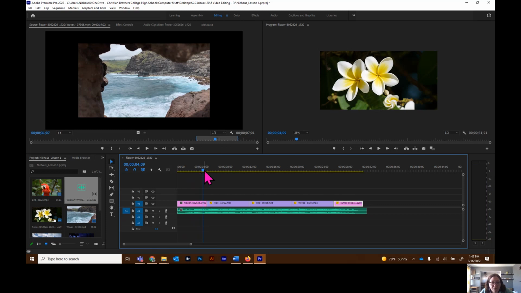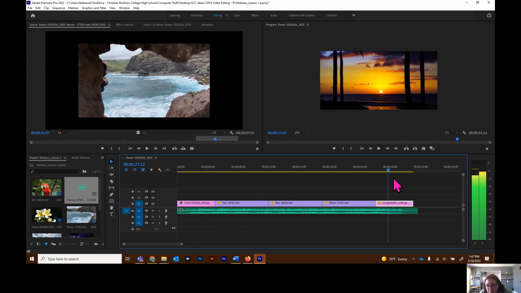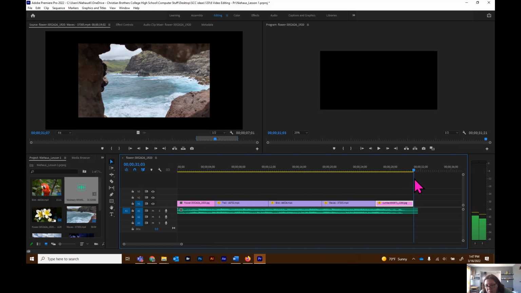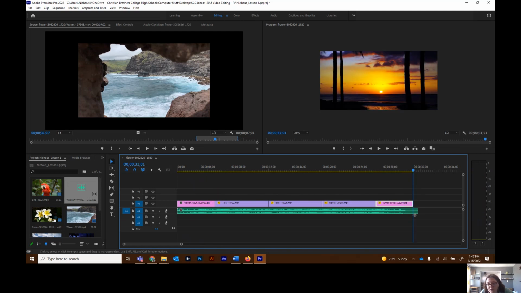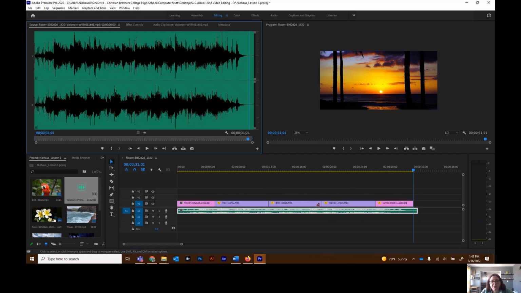Now I want to crop it all so that it all ends at the same spot. So I'm going to zoom in a little bit and I'm going to take my playhead over and line it right up with the end. Double click my music. See right here where my playhead is on my music, and I can end it there. So it crops it all to the same length.